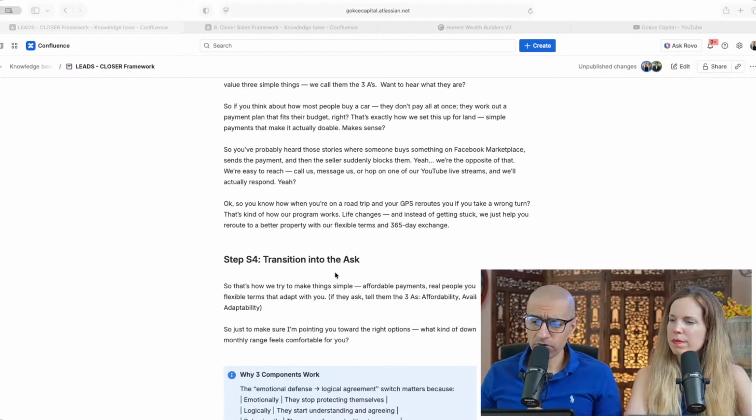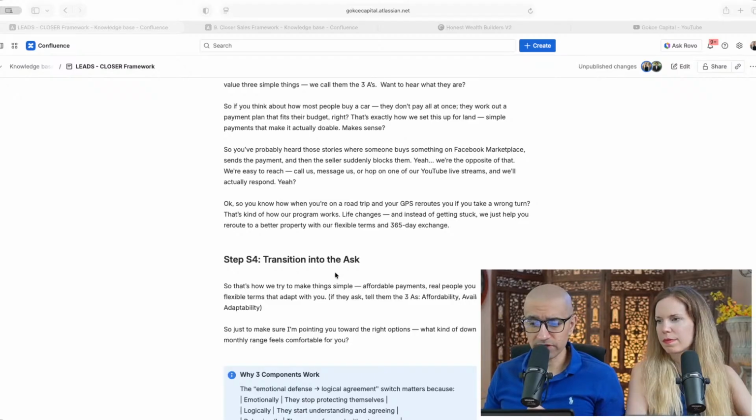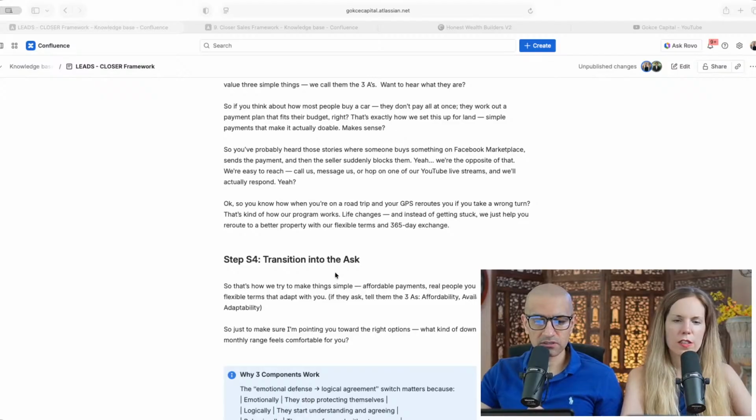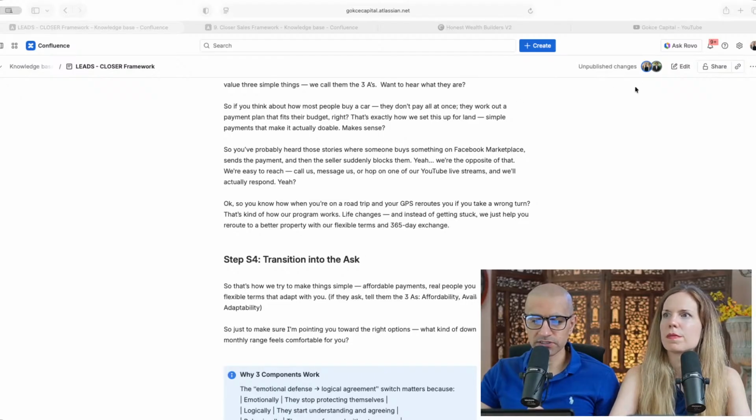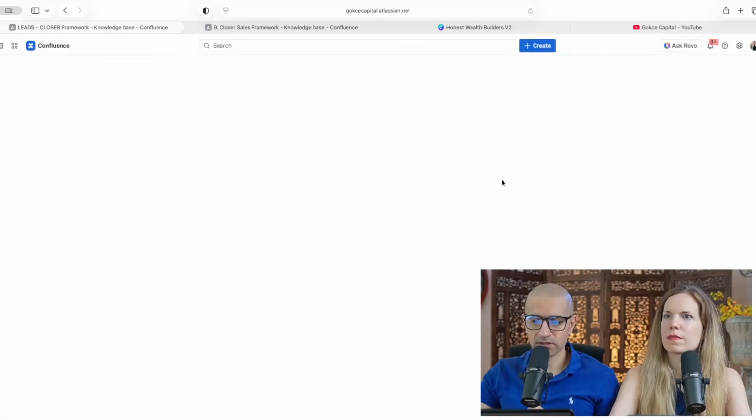So we say, okay, so when you're on a road trip and your GPS reroutes you if you take a wrong turn, that's kind of how our program works. So if life changes, instead of getting stuck, we just help you reroute to a better property with our flexible program. Shouldn't it say "if life changes"? It's not clear. It says life changes. Yeah, it should say "if life changes instead of getting stuck." Yeah. You want to update it? So if life changes instead of getting stuck.